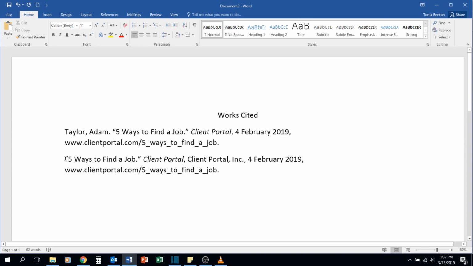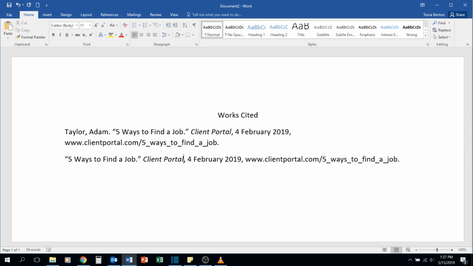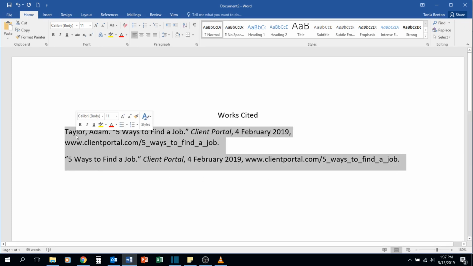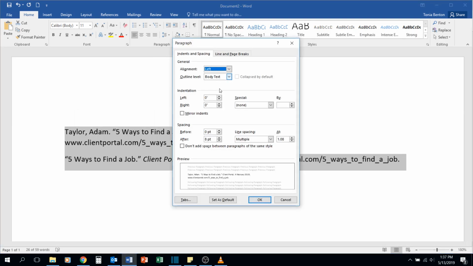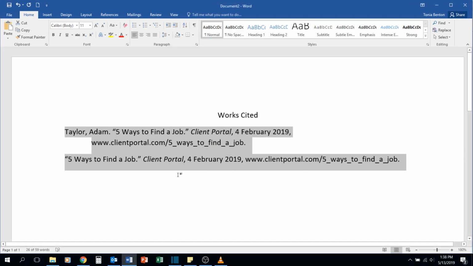The same thing goes here. If you don't have an author, you simply begin with a title that would be formatted again in MLA way, and then your date and the URL. Just like the other one, when you're done with the information, make sure you go up into your paragraph formatting and tell it you want that to be a hanging indent.